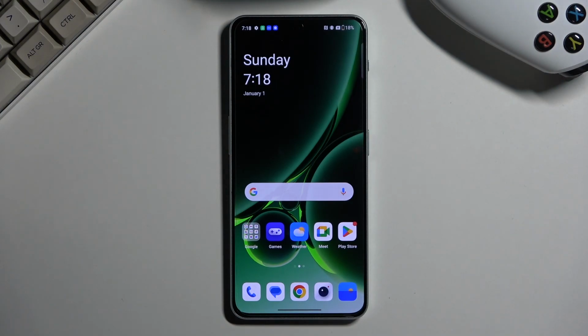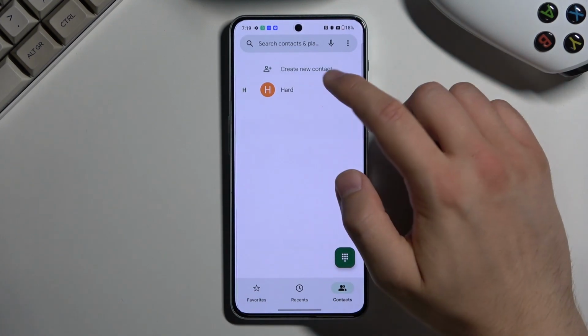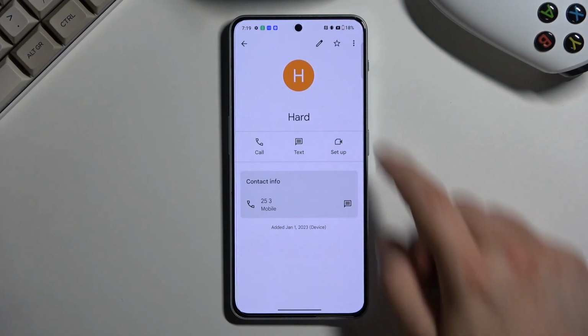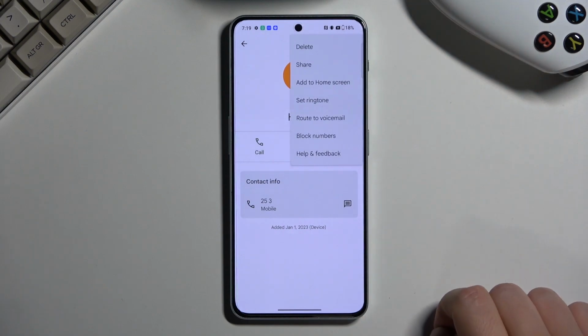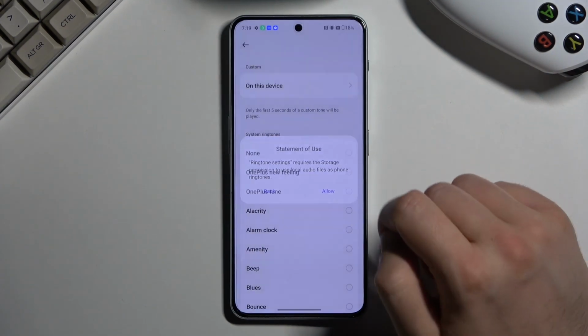So to do this you have to open the phone dialer, then go from the favorites or recents to the contacts. I'm gonna change it for this one, so select it, click on the three dots in the right upper corner, then click to set the ringtone and click to allow.